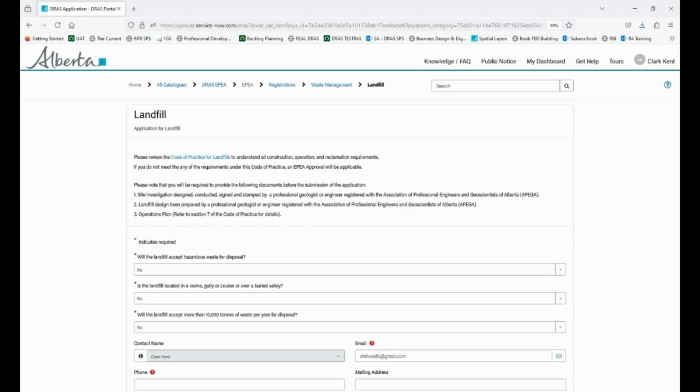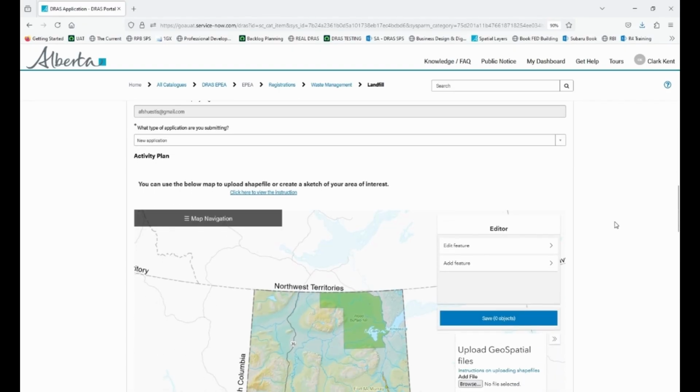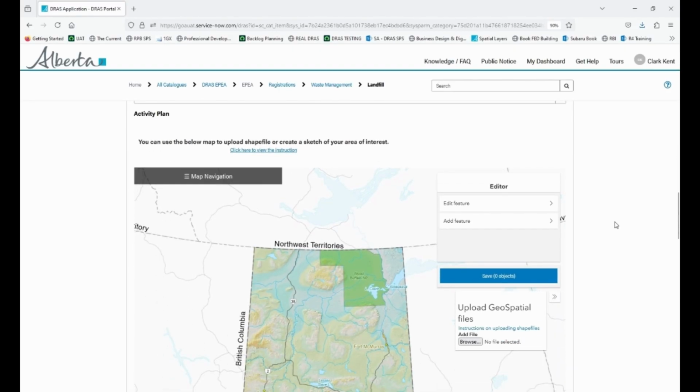Hi, I'm going to show you some quick tips on how to use the mapping feature in a DRS application. So we're in a landfill application right now, and I've completed some of the steps and I've come to the map. So we ask that you put the spatial information related to your activity on a map.